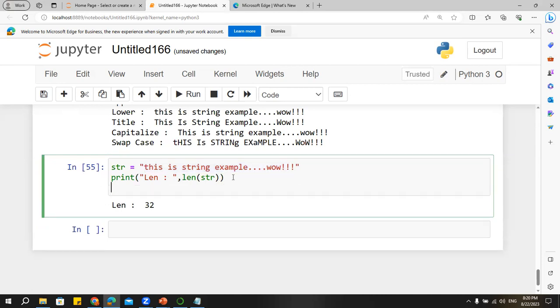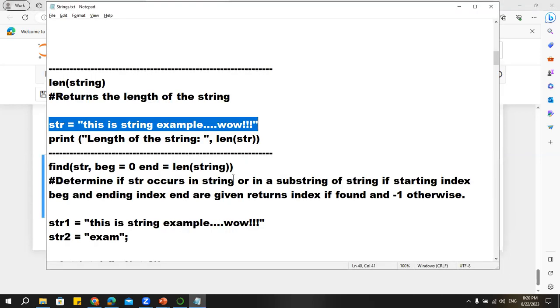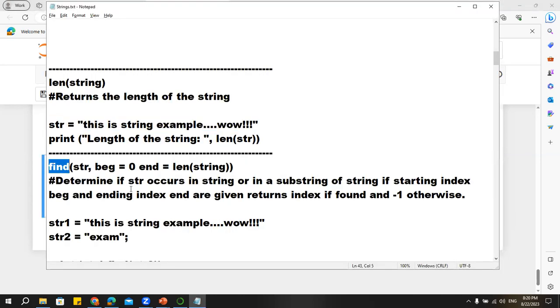Next, print. We'll try to find a character. Find is used to find a character, and then we get the position of that particular character.